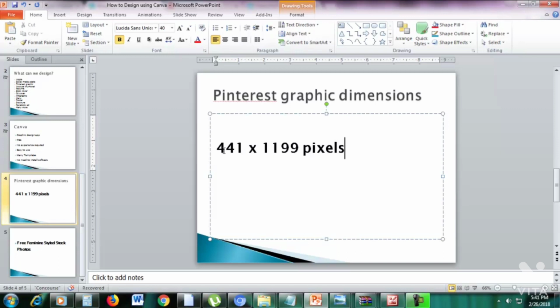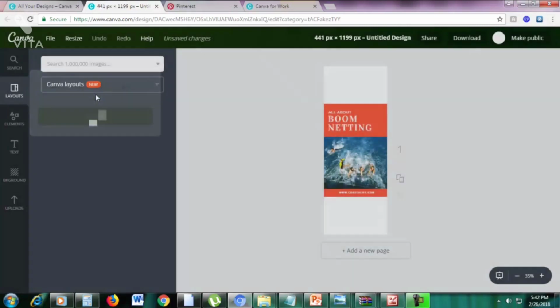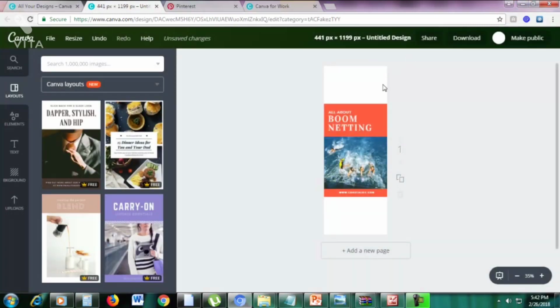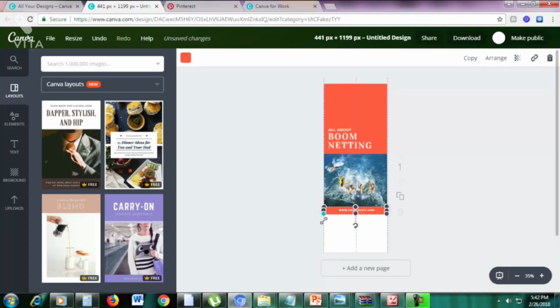That's 441 by 1199. So let's go back here and type 441 by 1199 and then click resize. So again you still need to adjust this. Fix the proportions, fix the sizes. But that is how you do magic resize.